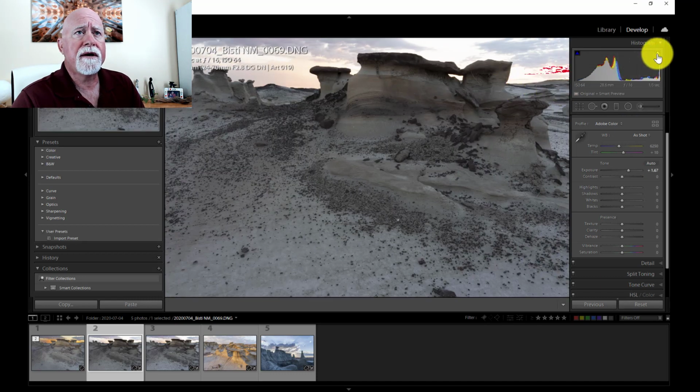Now I can go over here and see my highlight warnings, and this area over here is all blown out, which is what I already know, and I'm going to fix that as much as I can in post-processing in Photoshop. And then we've got blacks here. I've got one black spot right up there, and then one right over here, and I think that's it. So I've pretty much maxed out the histogram.